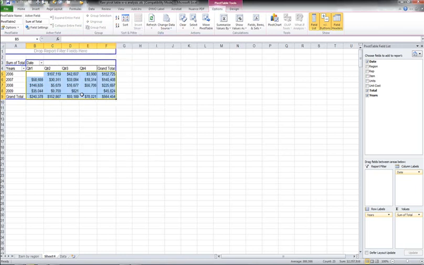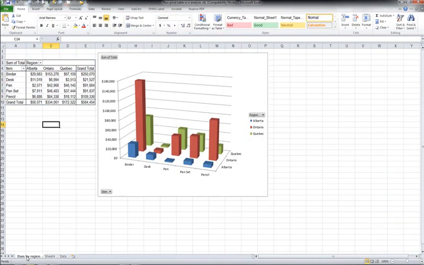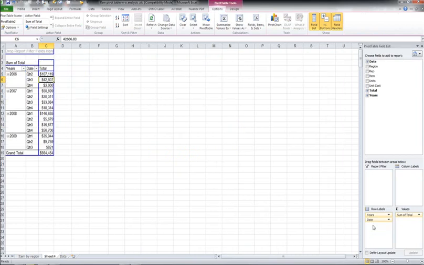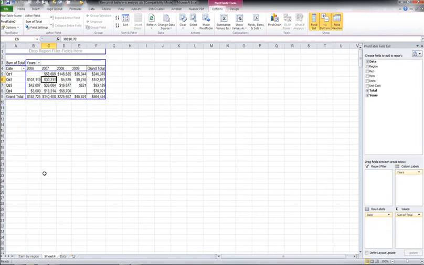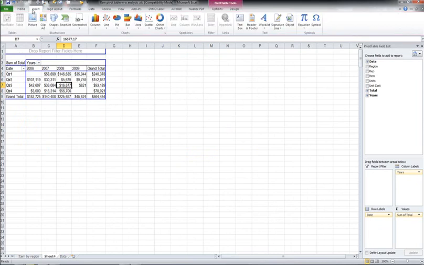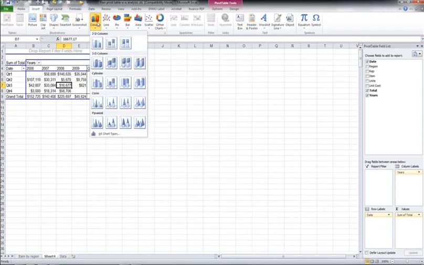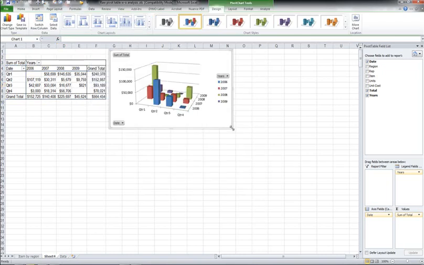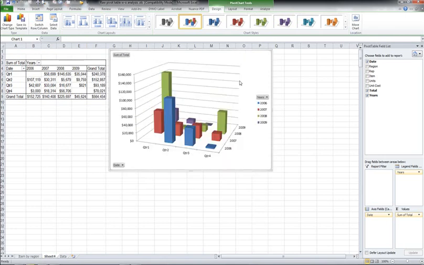And again, we have a rapid analysis separate from the original, which was sales by region and item. Now we're looking at sales by year and quarter. Again, if I wish, I can quickly reorganize it. Maybe I want the years in the columns and the quarters in the rows. As with before, I'm going to insert a graph quickly. Resize it. Change the type.